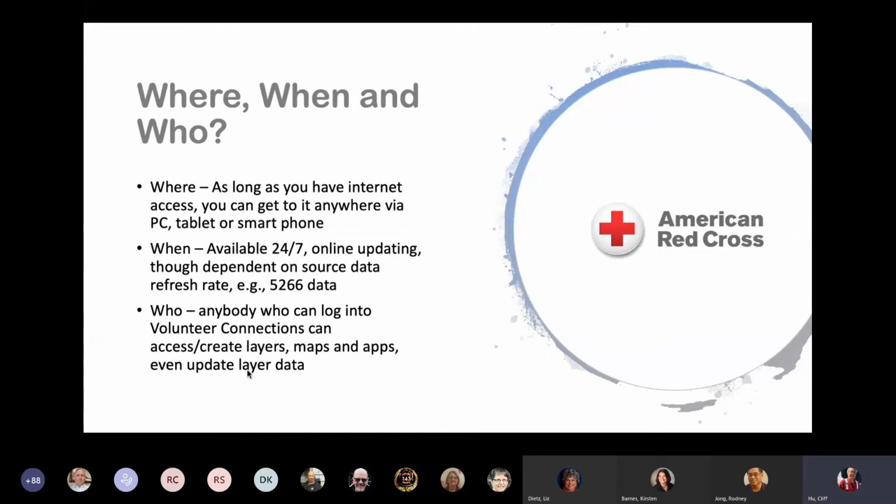RCView is available 24/7. Data is online and can be updated almost instantaneously. A good example of that is the RC Collect information. So in the field, as soon as you submit your damage assessment, given that you have good internet connectivity, which is the where, it will be updated and seen in a map which has that damage assessment layer.